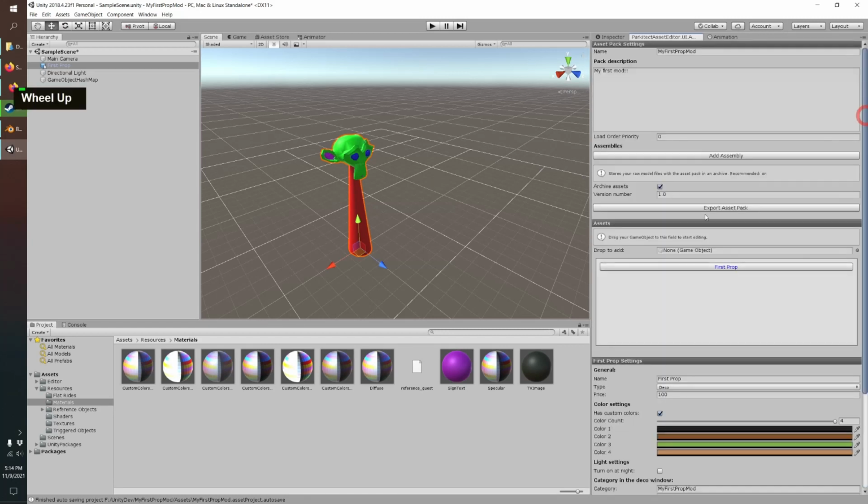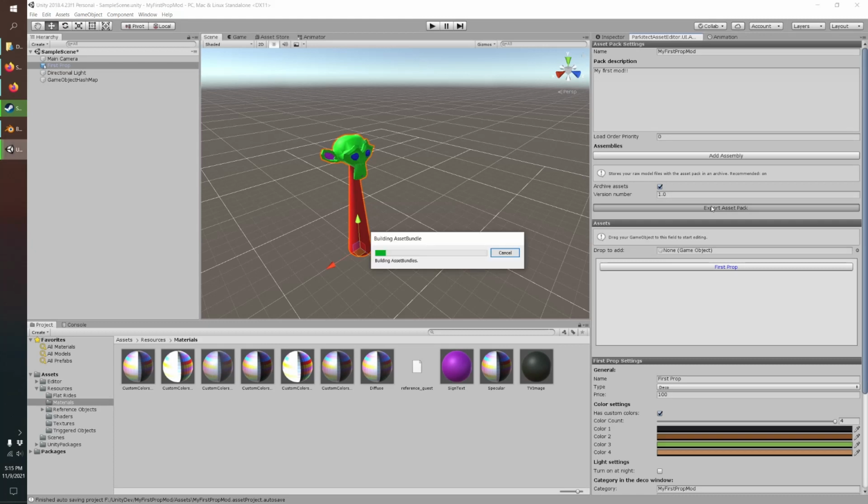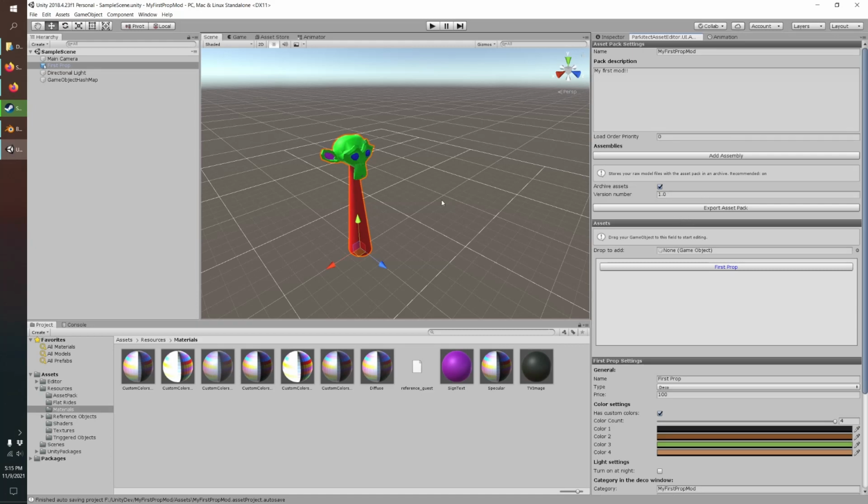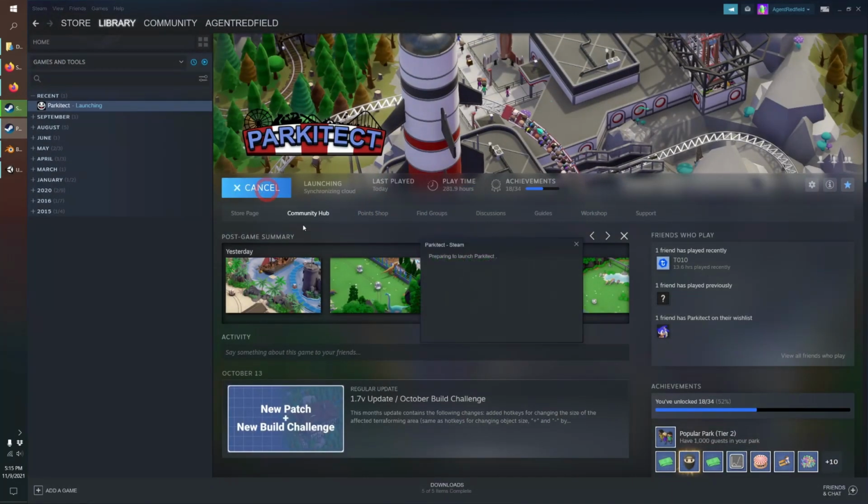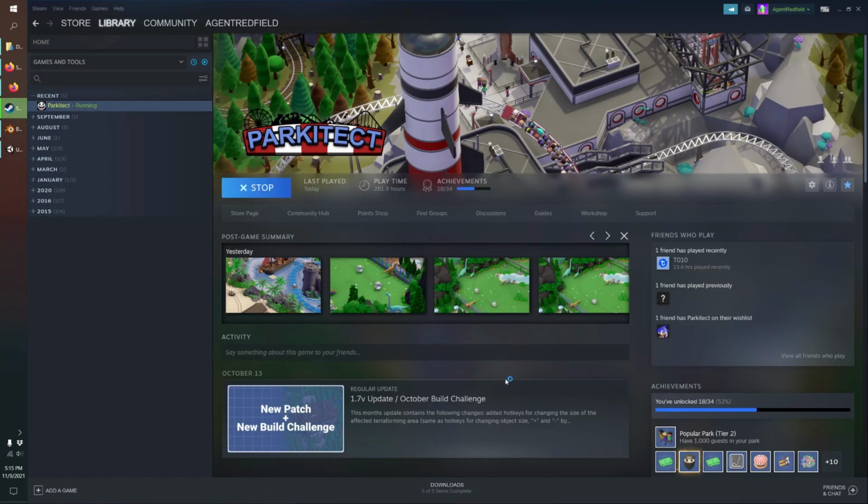All right, and that's it. Just hit export. And it's gonna build this bundle of assets. And you can tell it's working as long as this box is gray. So that's it, it's all done. All right, let's test it out. Don't judge my lack of achievement completion. I'm working on it.